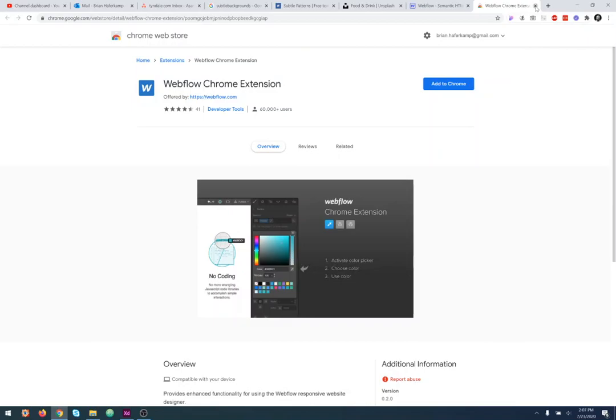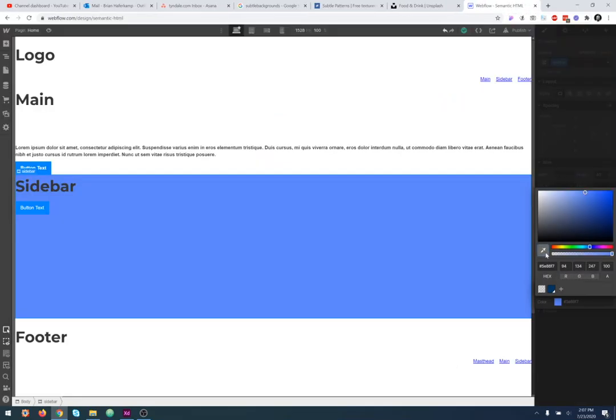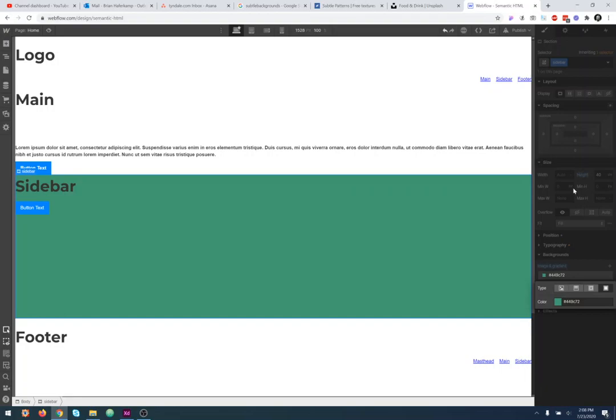So there are lots of different ways to get this, or you can just use a color picker. Well, okay. So that takes you to this Webflow Chrome extension to use a color picker. But you can just go through and choose a color as well. So those are the different options that you have for a background.